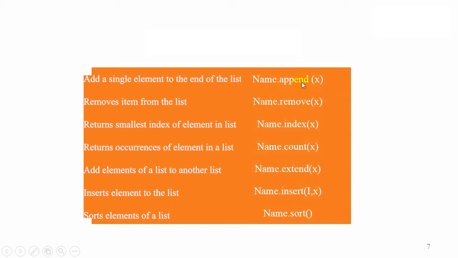The next method is remove, which is the opposite of append, and it can remove the value x from that list. The next method is index.